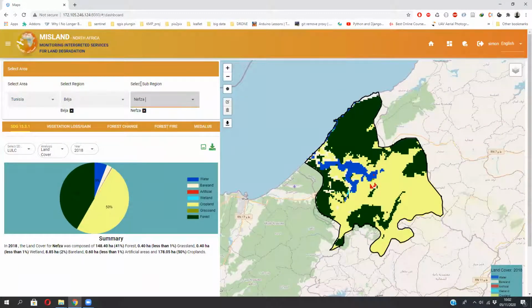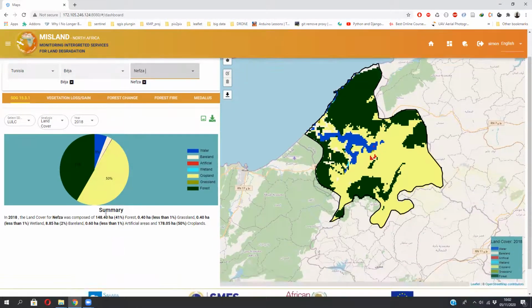After selecting the sub-region, you will notice that the system has already computed the land use land cover for the year 2018 for my region of interest. You'll also notice that we have a brief summary at the bottom. So according to the system, 50% of Nefza was actually croplands, 41% was forest, 6% was water, and 2% was bare land.